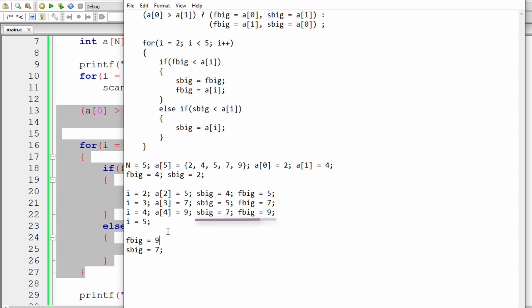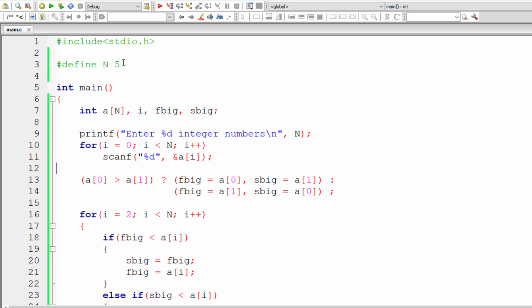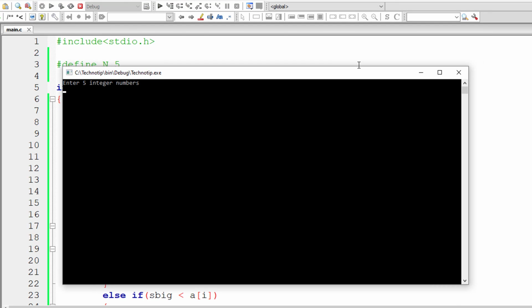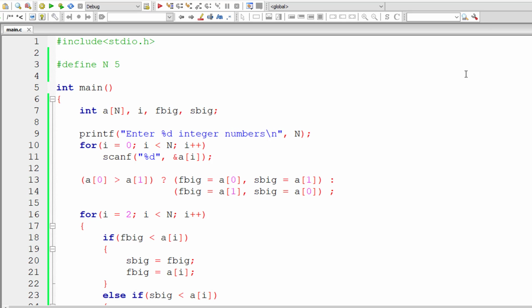So first big is 9 and second big is 7 in this array, which has 2, 4, 5, 7 and 9. So let's check that. I'll give 2, 4, 5, 7 and 9. So first big is 9 and second big is 7. So our logic is working correctly.